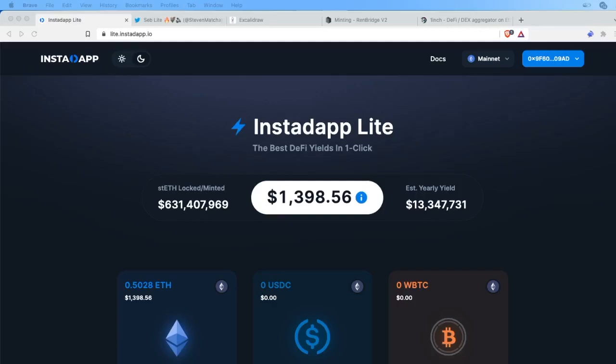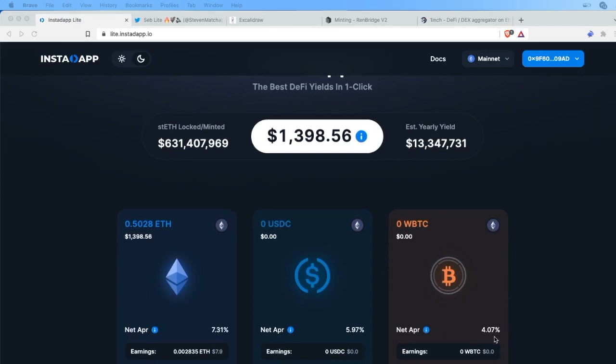Hi, in this tutorial, I'm going to show you how to bring native Bitcoin all the way into DeFi and how to deposit into Instadapp Lite, where you can be earning up to 4% on wrapped BTC.